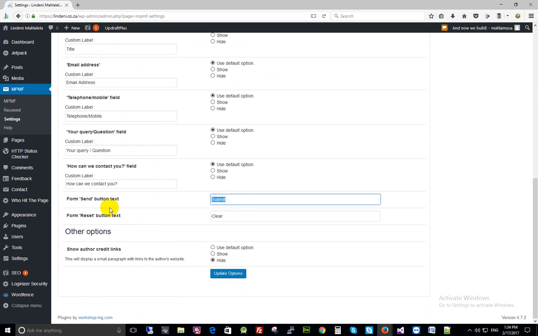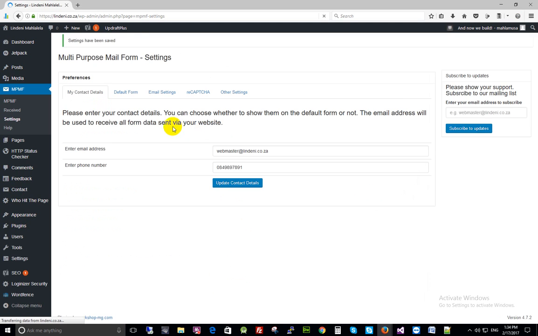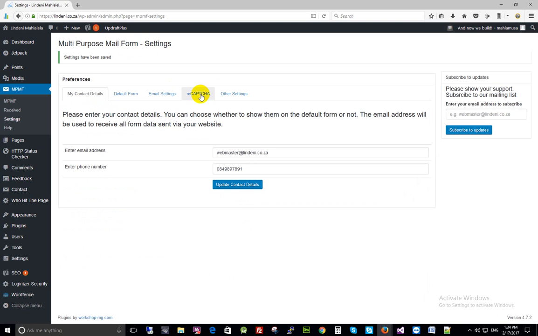Let's say we want to change the send button. Let's call it send data, or send whatever we want to call it. Then we click update. This is the important part.